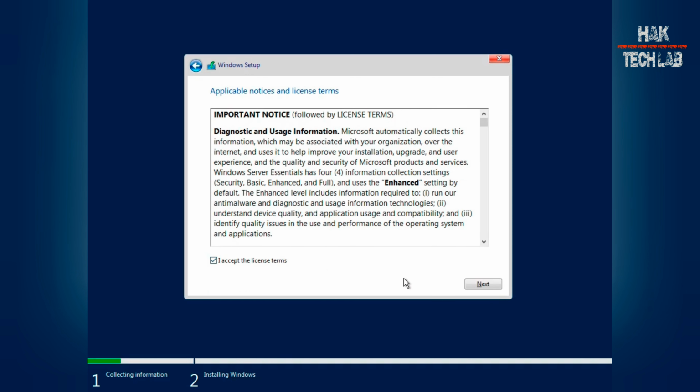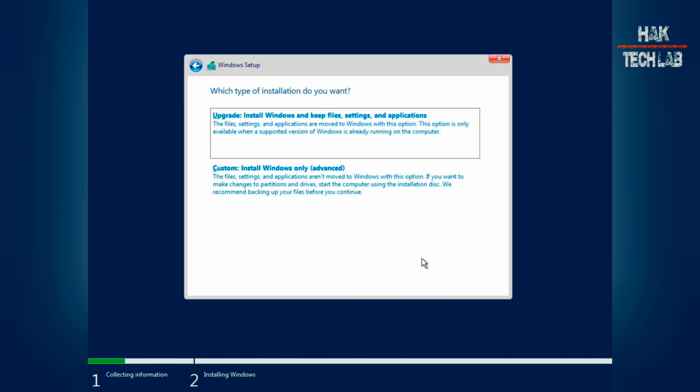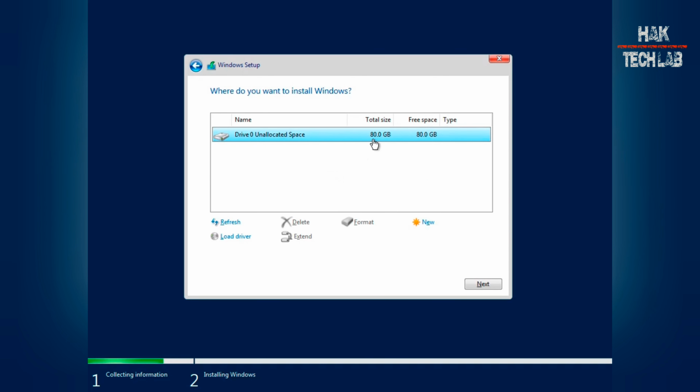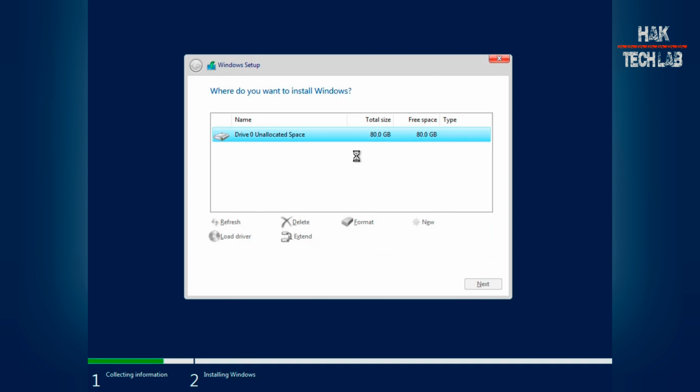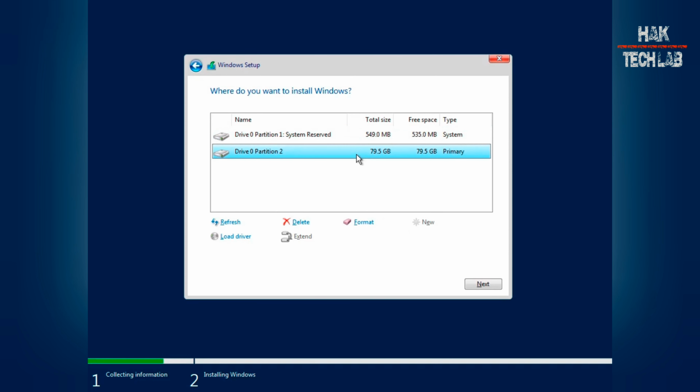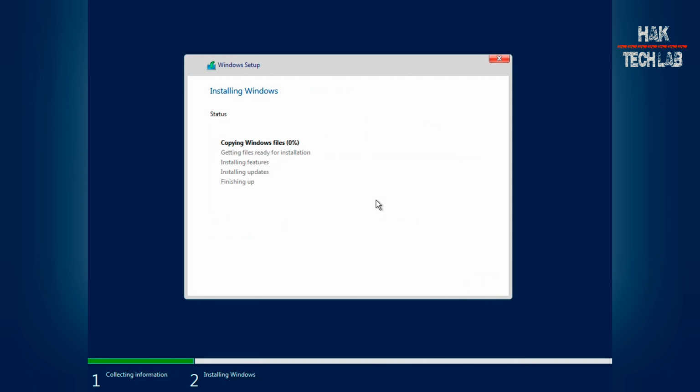Just read the agreement, accept and say next. Here it will ask whether we want to upgrade or do a custom install. I'm installing fresh, so I'm choosing the drive where I'm going to install the Windows 2019 server. Here I'm just choosing all as one drive, and if you want, you can partition it here. Say next, and it will start the installation.